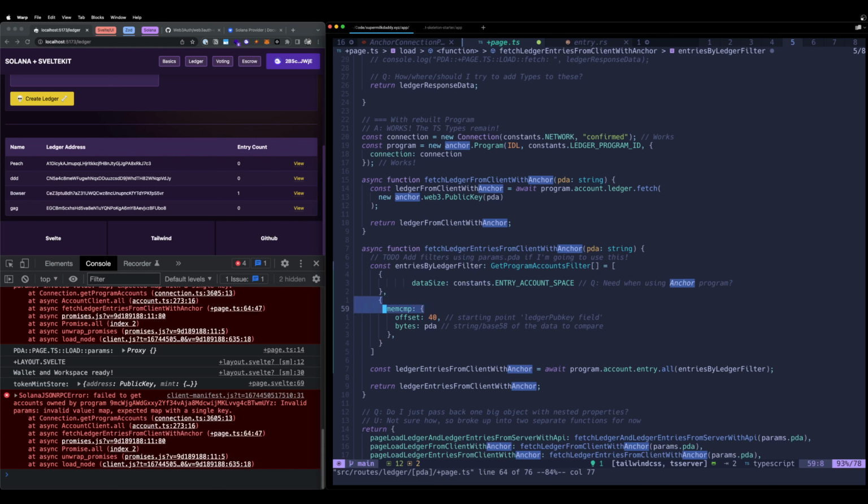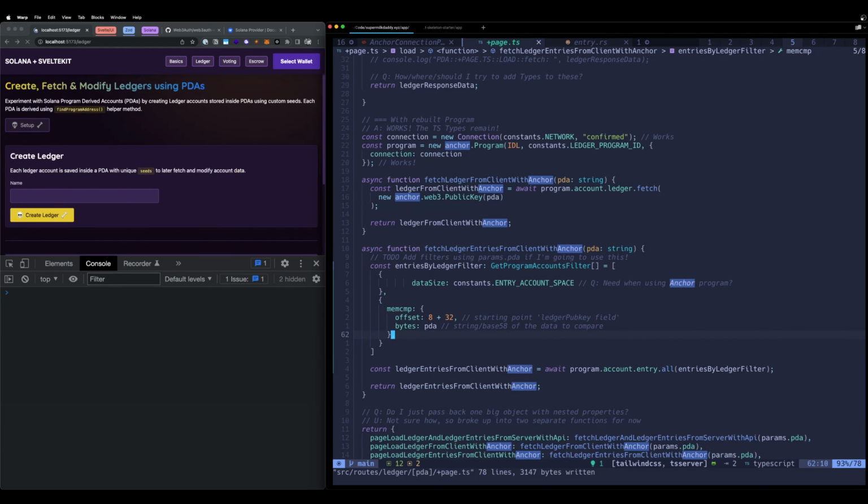Here is another filter using the memory comparison. And I think what I'm going to do is actually do 8 plus 32. It's the starting point. We have the discriminator, and then we take up, so I think that's a better way. Now let's see if it complains. There's all kinds of stuff.